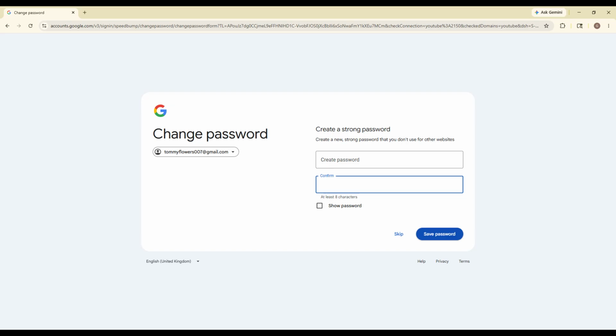Go ahead and log in using your Gmail address and the new password you just created. If all the steps were followed correctly, you should have full access to your account again. And that's it. You've successfully recovered or reset your Gmail password.